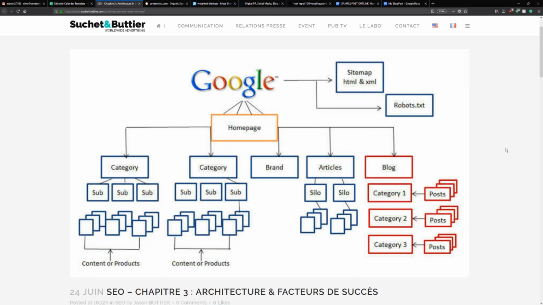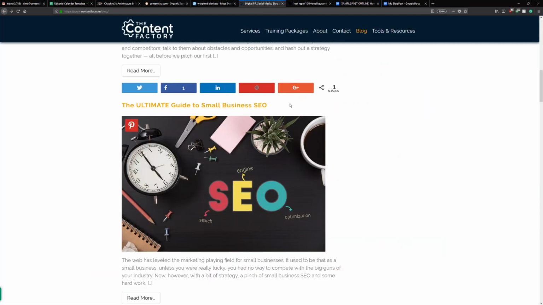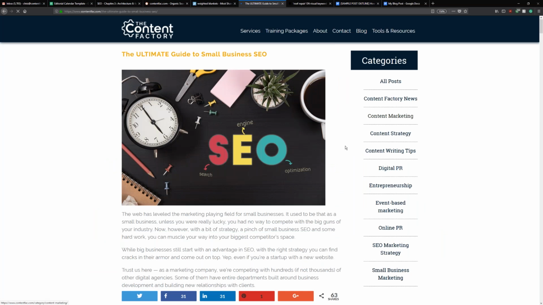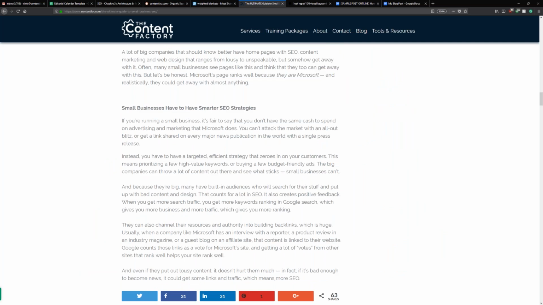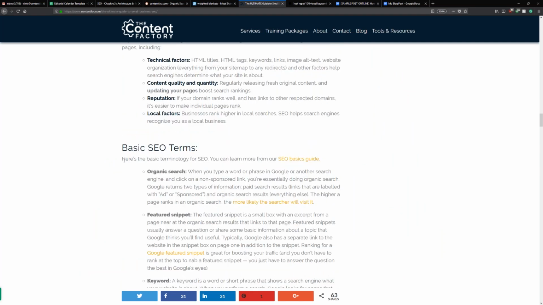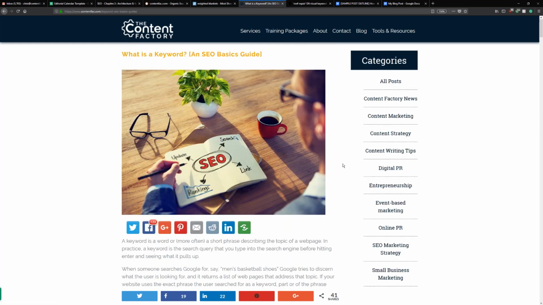A lot of people think of organization on their website as more of a back end thing, but it's really important from an internal linking point of view, and from simply people browsing around your website. So remember, early on in this lesson, I mentioned that if you click on any one of our blog posts and scroll through, a lot of the links in this blog post are going to link to other blog posts on our website. So here's our basic SEO terms. Here's basic terminology for SEO. You can learn more from our SEO basics guide. Then you click on this and it's our SEO basics guide on our website.